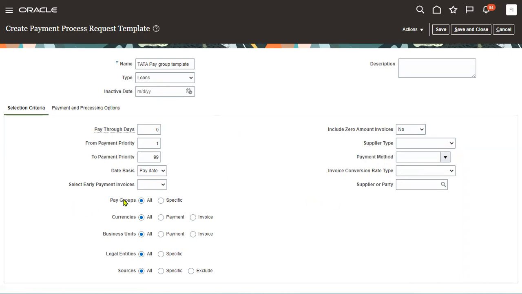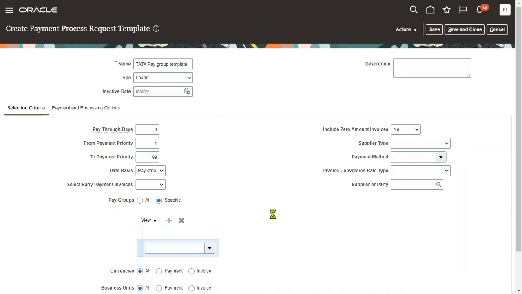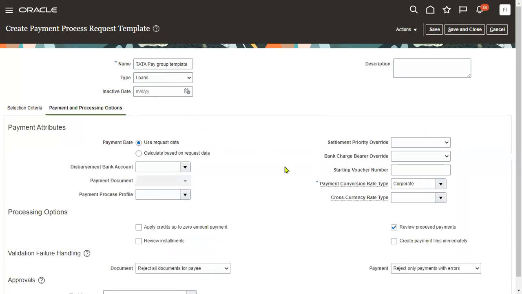Right now, I want to make the payments for my suppliers who are under Tata Pay Group, whatever the invoices are there for that. So what I can do is I'm going to choose here my pay group, Tata Pay Group. Okay, so the system will filter that. There are 4 invoices created, but for one invoice we have removed the pay group. So the system should not pick that particular invoice.